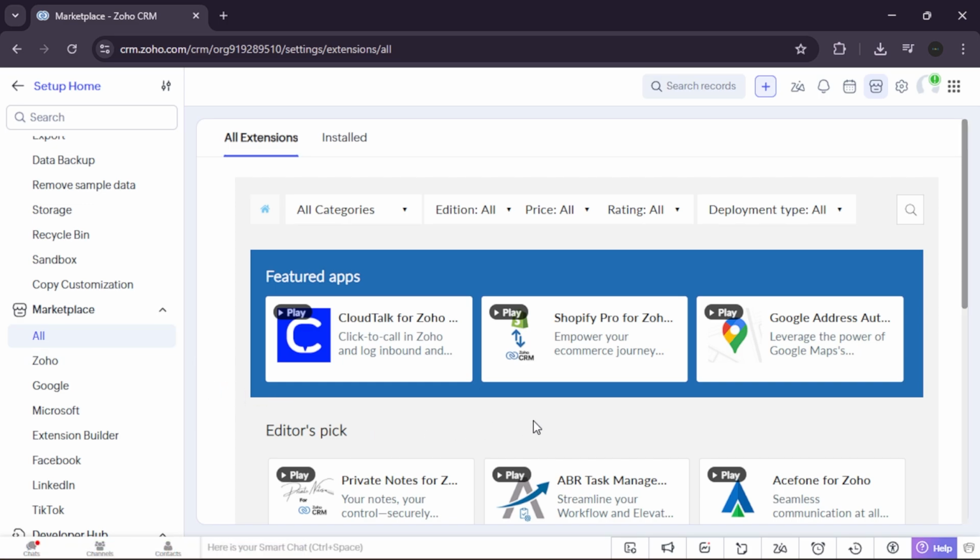While Zoho has a native WhatsApp channel, the Marketplace allows you to choose from specialized providers like DoubleTick, WhatsApp, or Wadi, which often offer advanced features like multi-number support or shared team inboxes that aren't available in the standard setup.